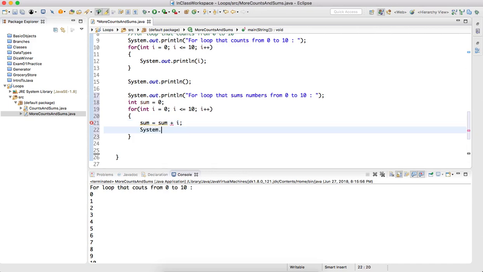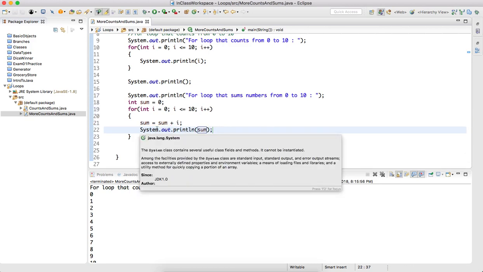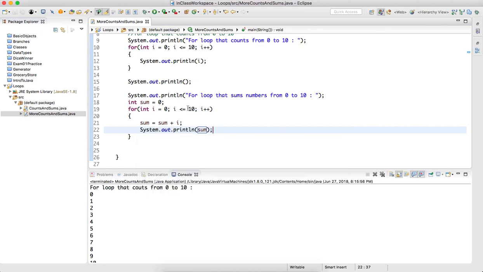And then I am going to print out this value of sum every time. So as I go through the loop and as i gets incremented every time, I'm going to keep adding that incremented value of i to sum continuously, right? And so sum is basically this running total that keeps adding i to it.